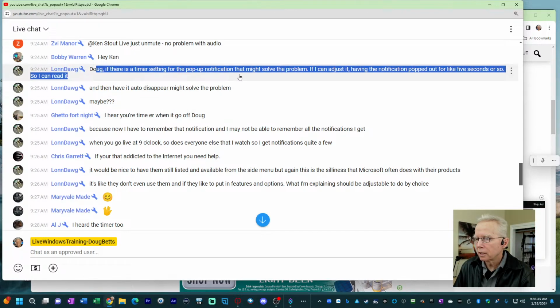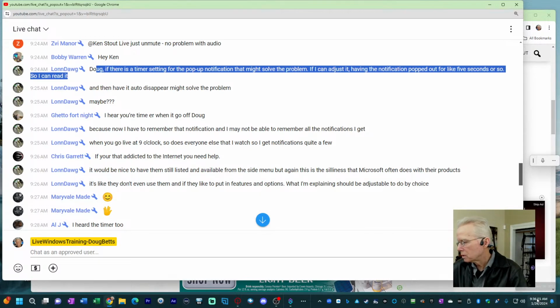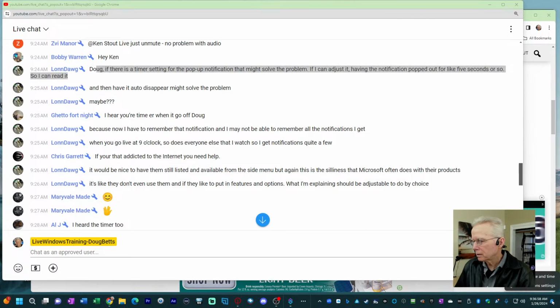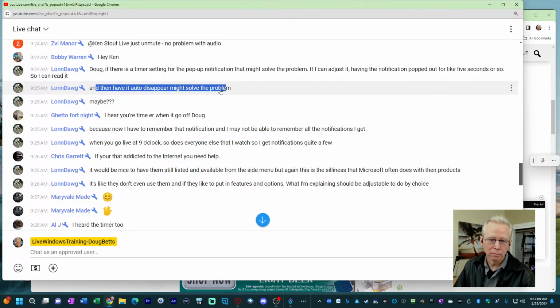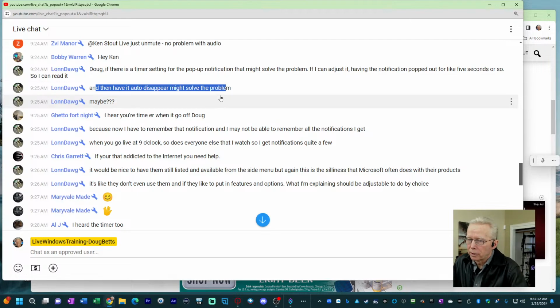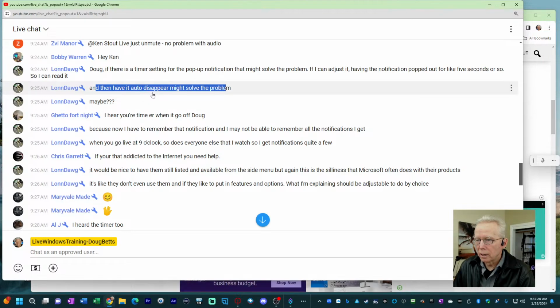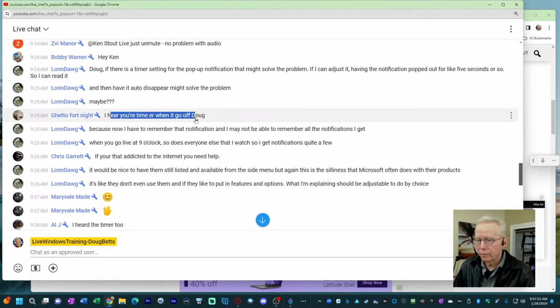Doug, if there's a timer setting for the pop-up notification, that might solve the problem. If I can adjust it, having the notification popped out for like 5 seconds or so I can read it. Now, he's on Windows 10, but I don't think there is any adjustment for how long that shows up, although there might be a registry entry that can be done. There's a Google search for somebody to do: is there a registry tweak that you can do to change the amount of time that a notification appears, and have it auto disappear?